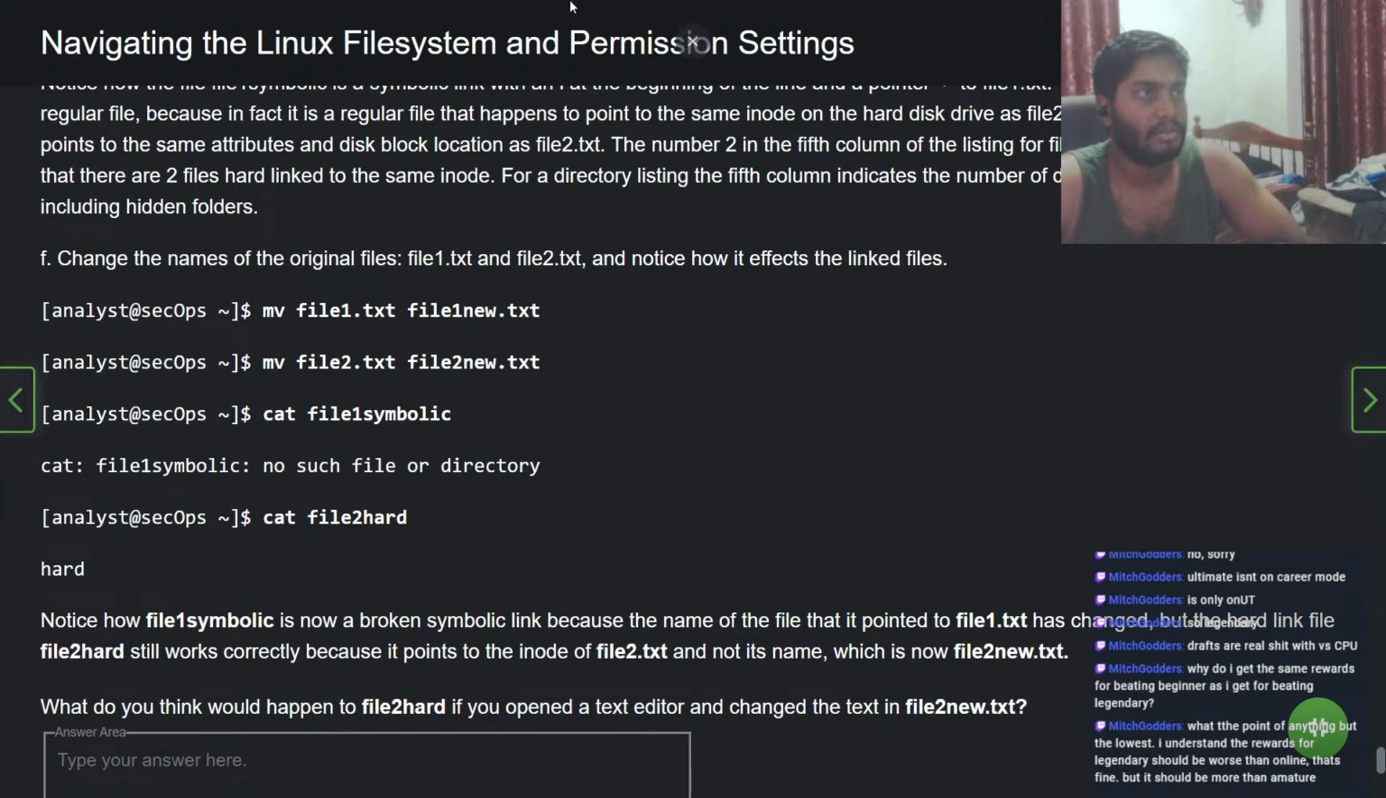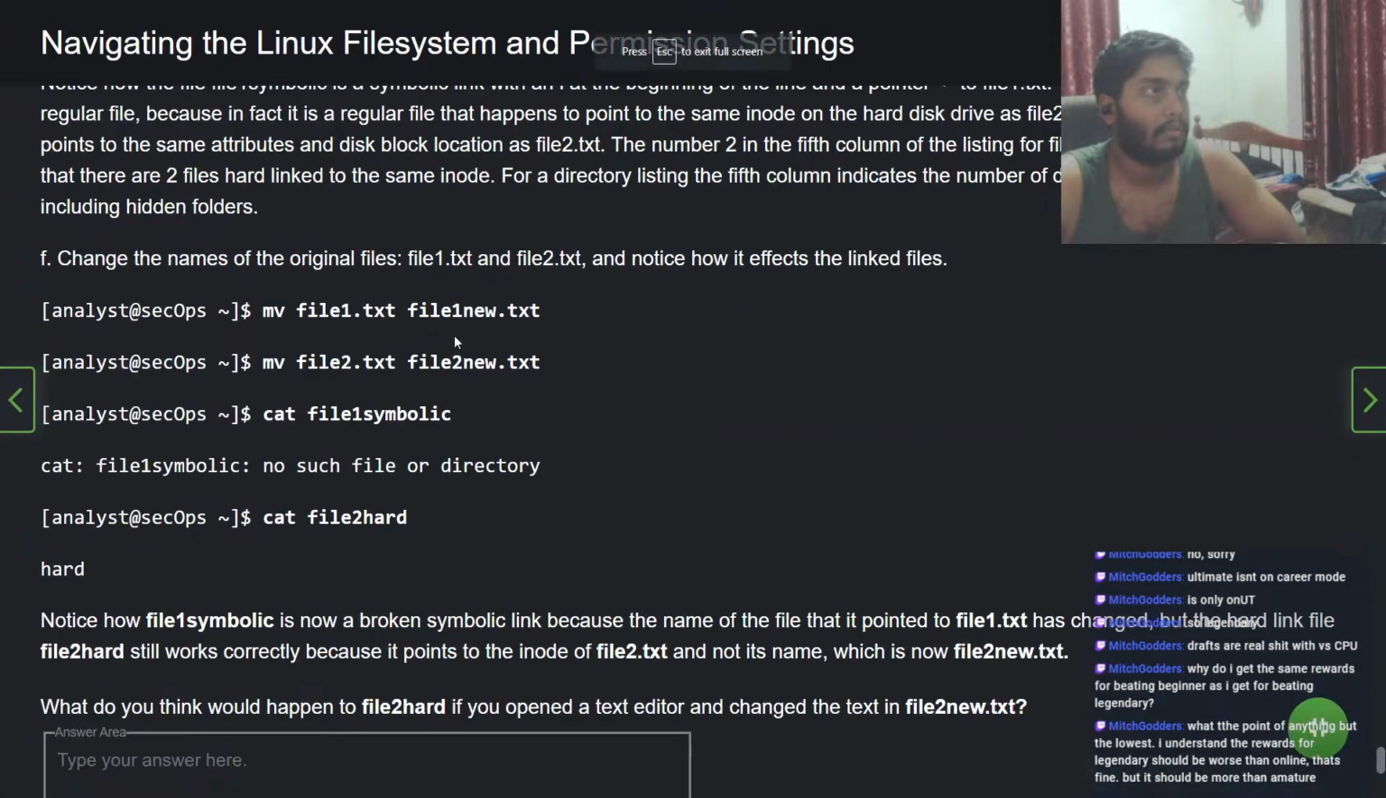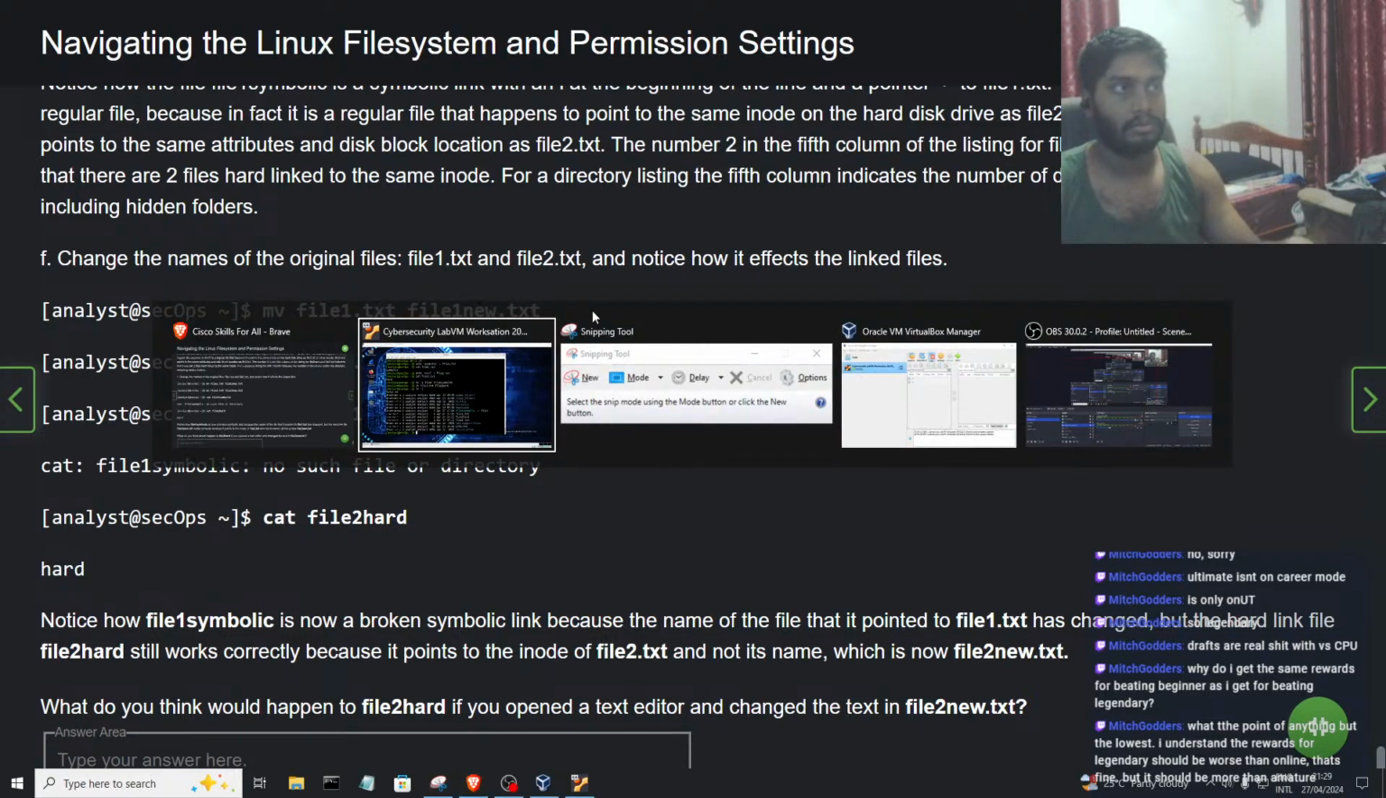Change the names of the original files, file1.txt and file2.txt, and notice how it affects the linked files. Okay, so let's do that. So we're gonna change the name of file1.txt to file1 new.txt. So let's do that.